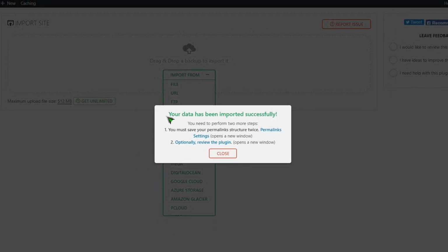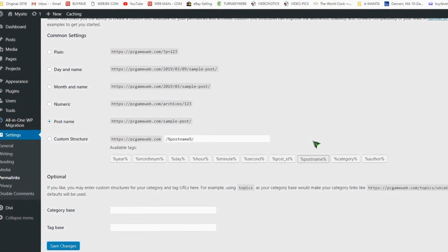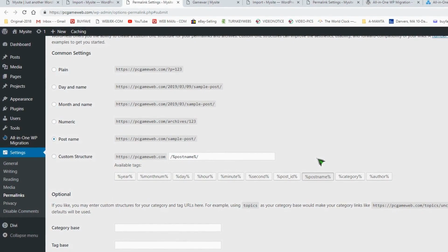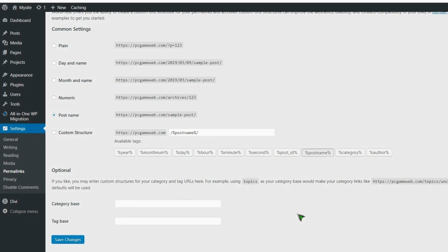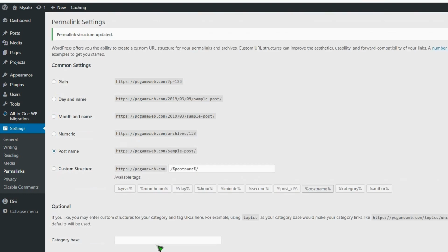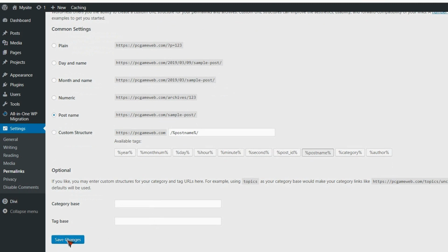Same process, data has been successfully imported and we need to click permalink twice. We did not log out because here is the same login credential and we are already logged in. Click on Save Changes. Click on Save Changes again.